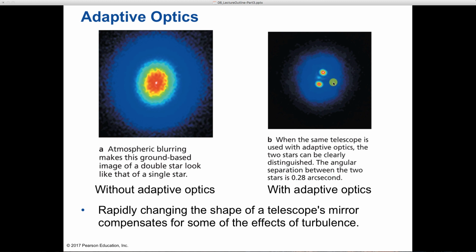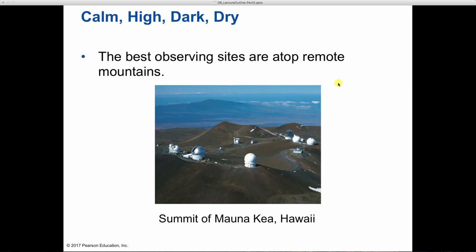But you've increased the angular resolution of the telescope not by making the telescope bigger, but just by making it better, by allowing it to compensate for the turbulence in the atmosphere by being able to change the mirror's shape.